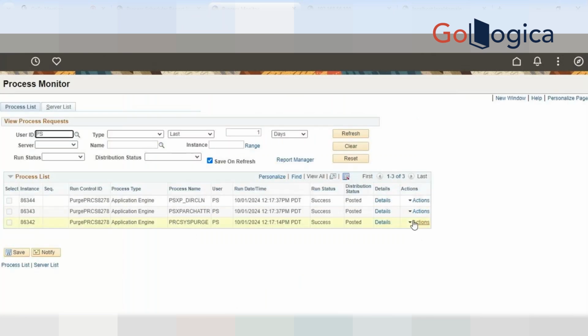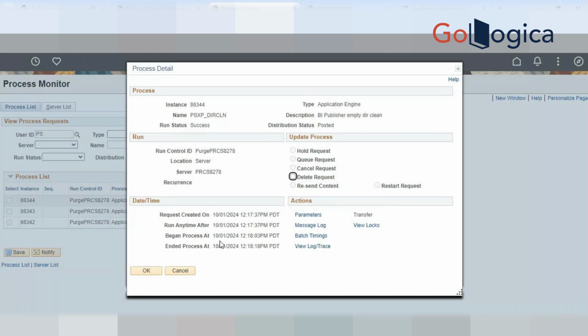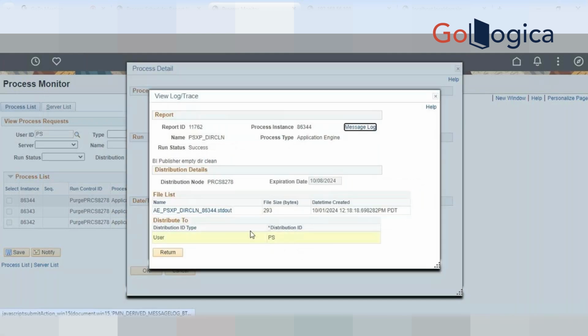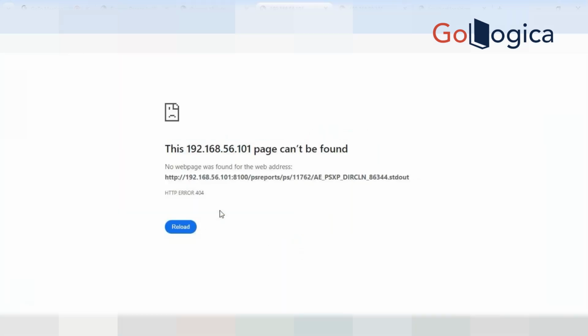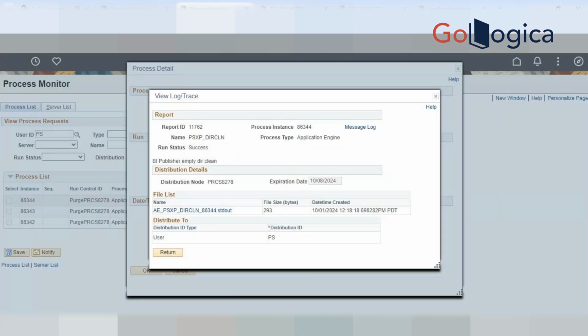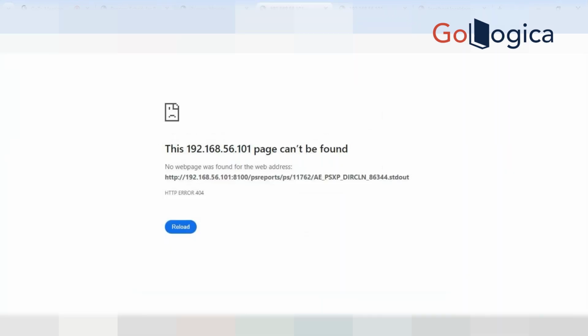Click on details, view log, click there. Why does it say this was not found? Okay, do one thing. Go to the VM.